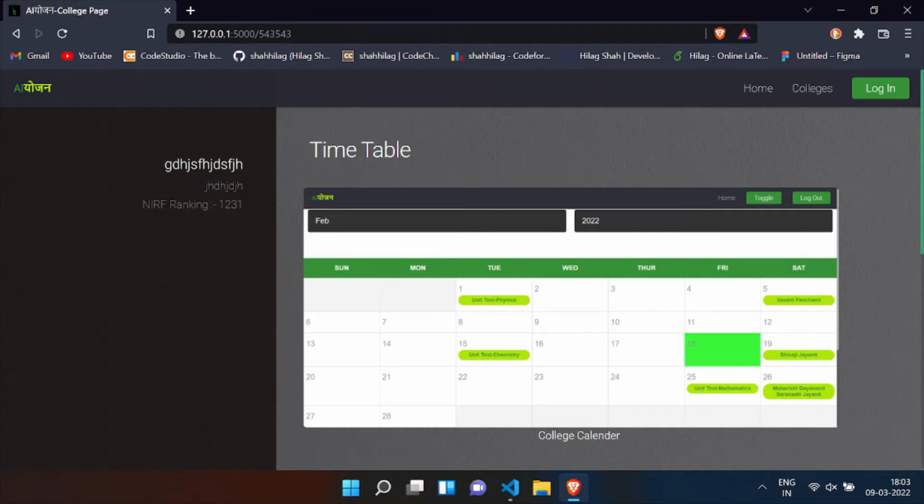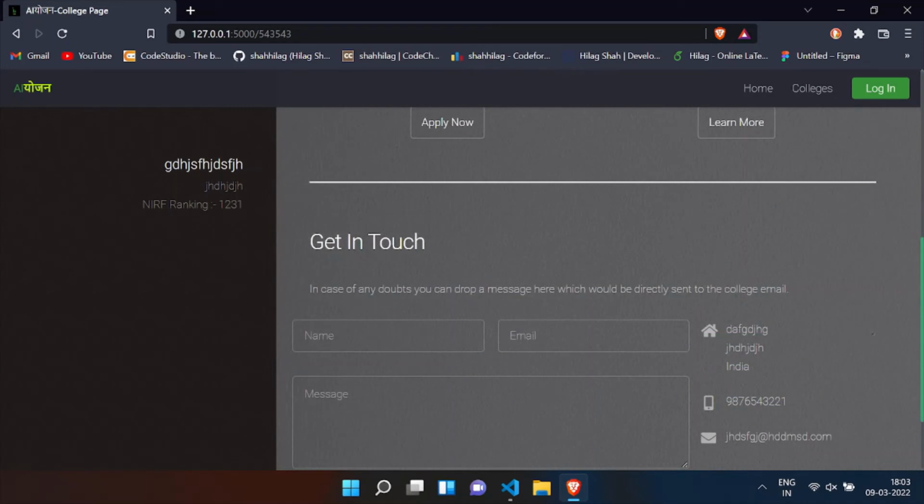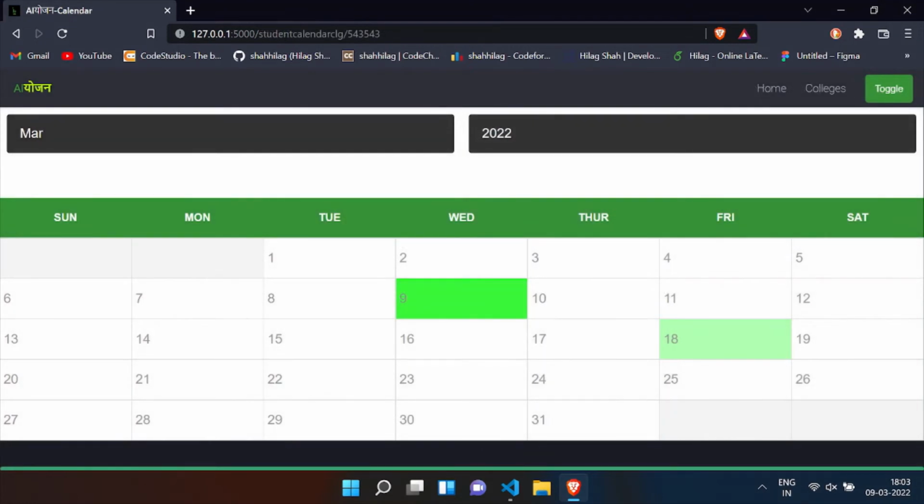So this would be the college section. Here, the university of the college would be mentioned, the college name, area, and the NIRF ranking would also be mentioned, along with a detailed timetable of the college and the university. Then the student could get an apply now button and learn more, which would be links provided to external college pages, and they could also directly contact the college in case they have any doubts regarding that college.